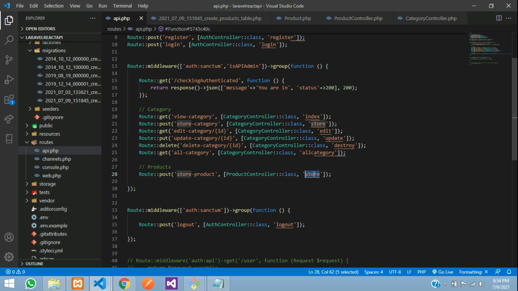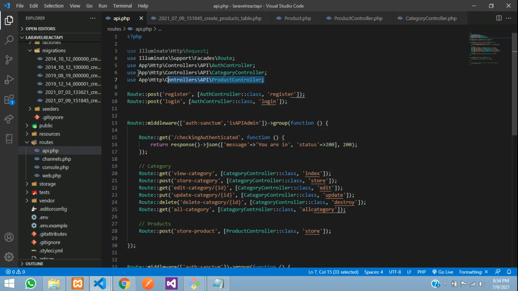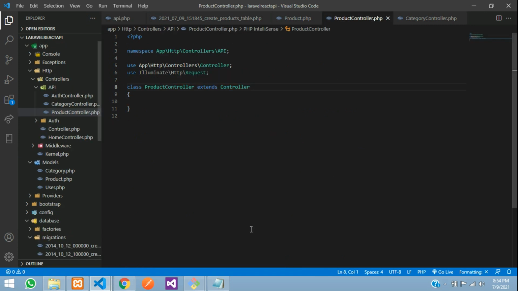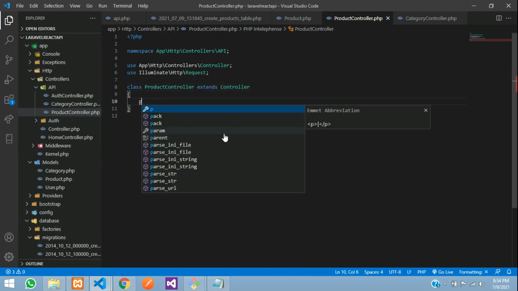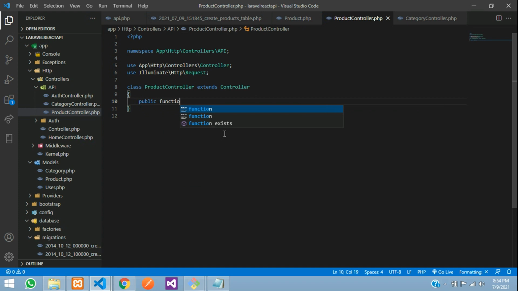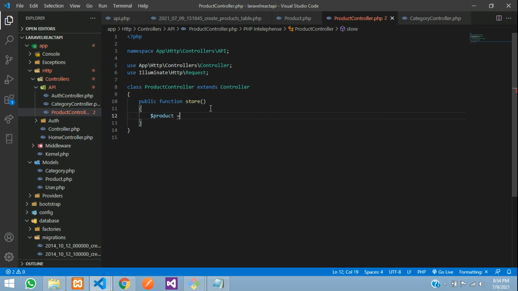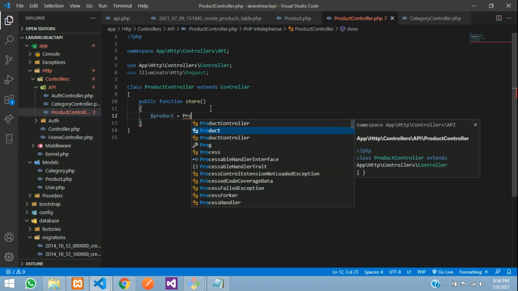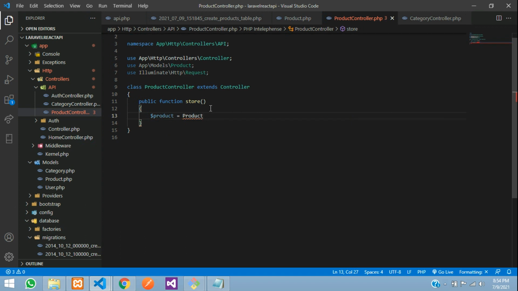So copy this and go to your product controller. So before going, make sure you have imported the class of it. Okay, and let's move to this product controller. So just control and click on it, public function with the store name. And now guys, let's start with $product is equal to your product model, where you are going to give that new key, so where you can store the data.